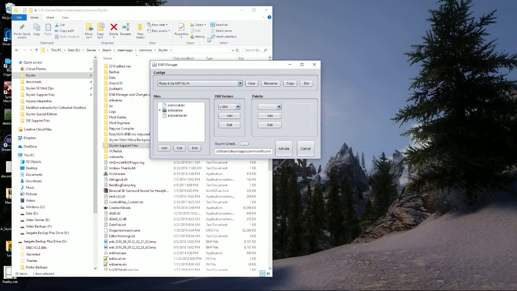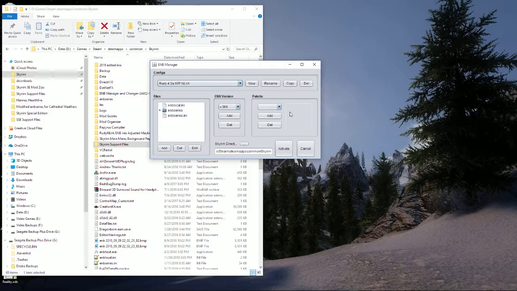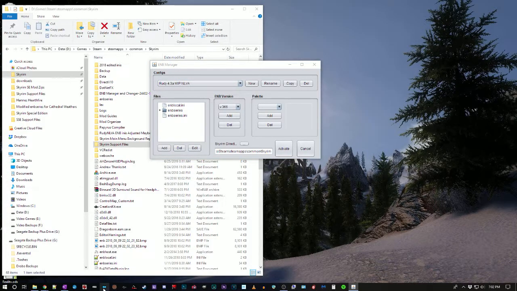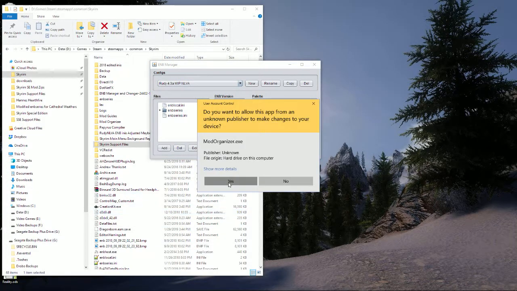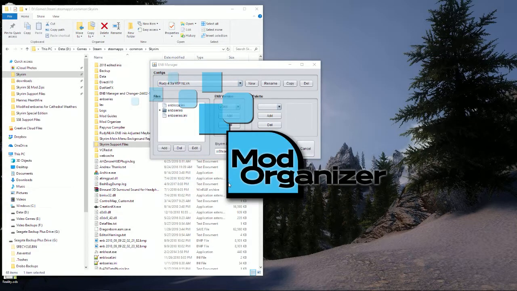So let me, at the risk of, I'm going to close down Legacy here and open up Mod Organizer 2. I hope my neighbor's bass isn't encroaching on my audio here.